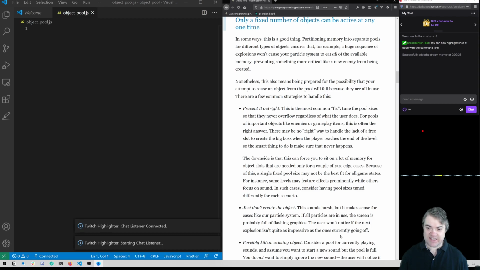The downside is that this can force you to sit on a lot of memory for object slots that are needed only for a couple of rare edge cases. Because of this, a single-size pool may not be the best fit for all game states. For instance, some levels may feature effects prominently, while others focus on sound. In such cases, consider having pool sizes tuned differently for each scenario.